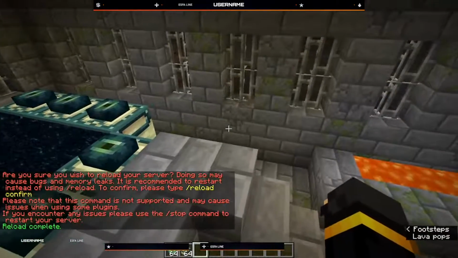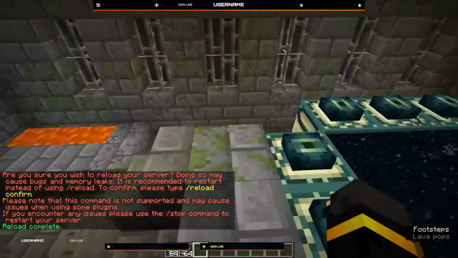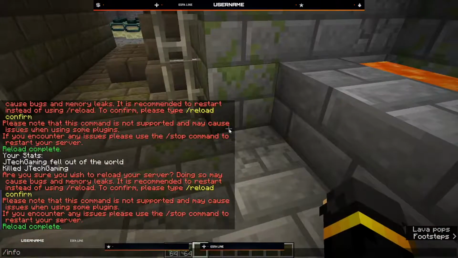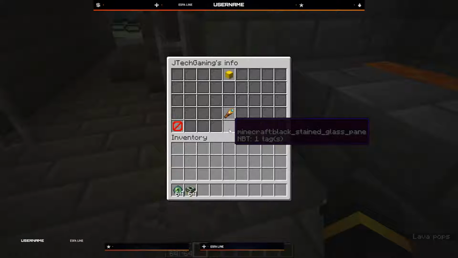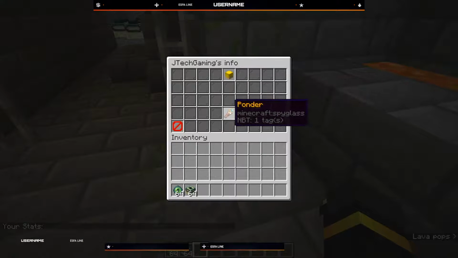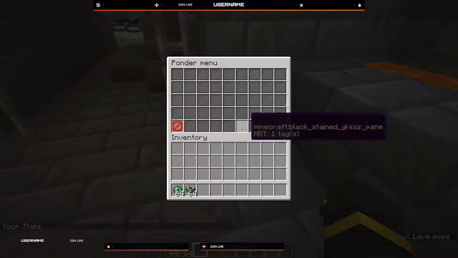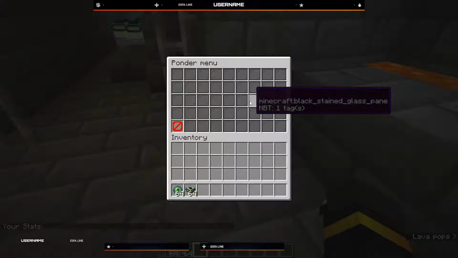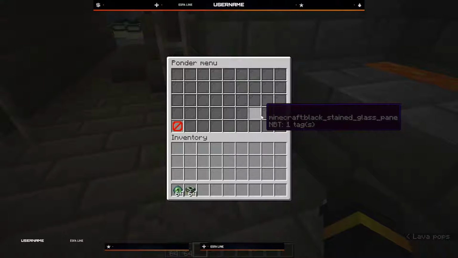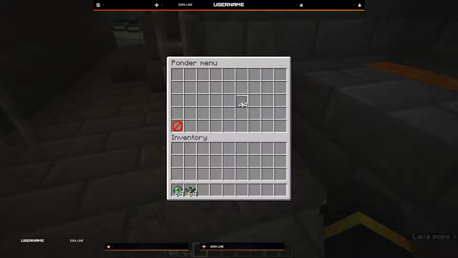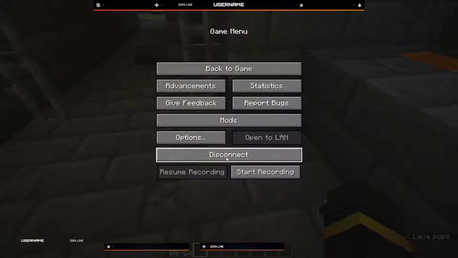So the build is complete, so let's confirm the reload. There we go. So let's do info. Let's check if everything still works. That works, that works, this works. And if you press ponder, it's gonna go back to the ponder menu. Now we can still grab stuff from here, but we're gonna change that now.